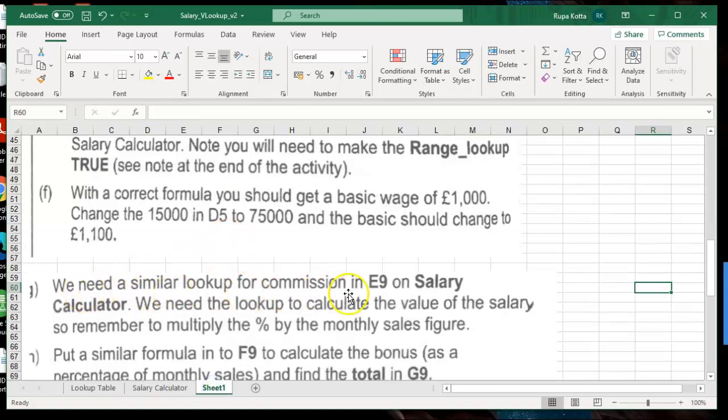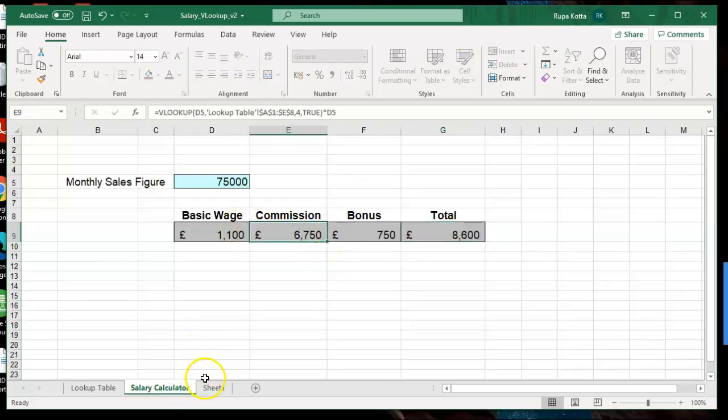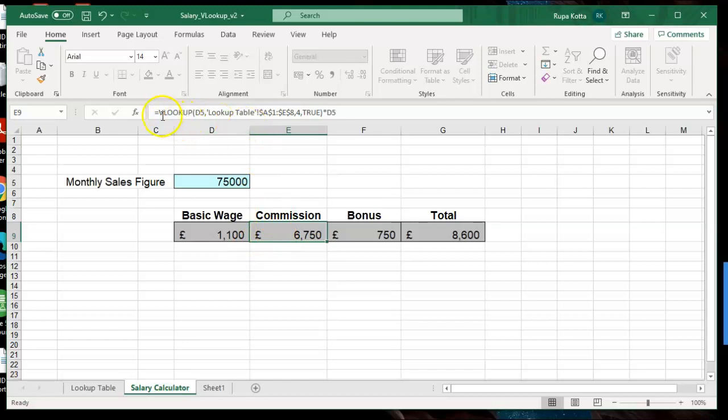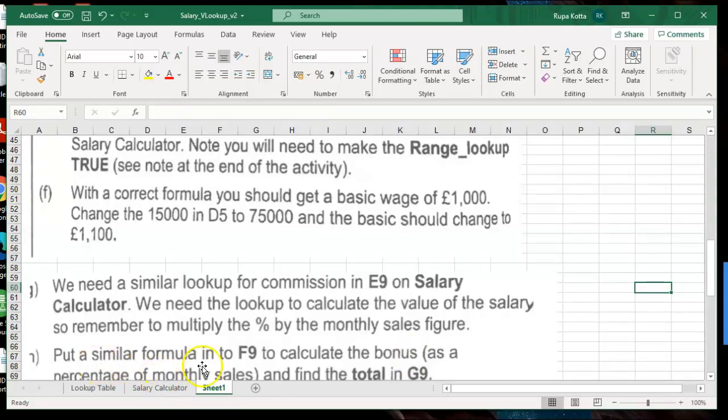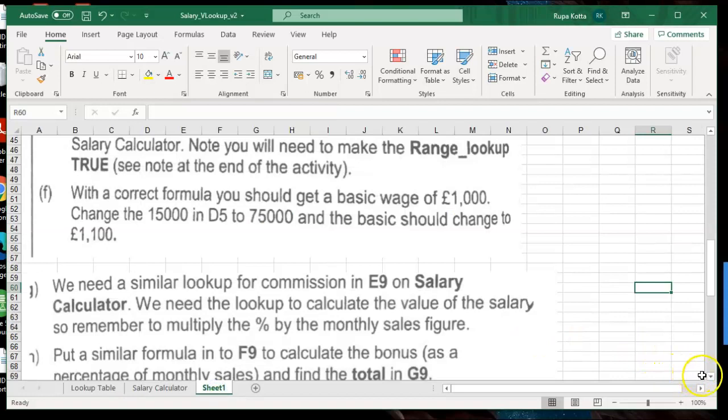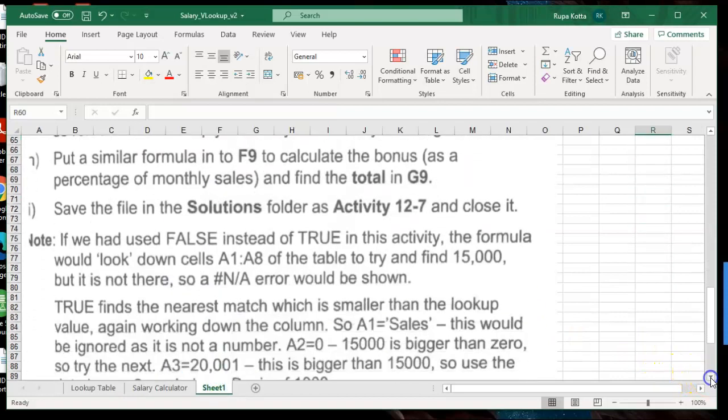We need a similar lookup for commission in E9, which we have already done. I showed you how to do the commission in E9. We need lookup to calculate the value of the salary. So remember to multiply the percentage with the monthly sales figure. So that is what they are telling. First use the VLOOKUP and then multiply it with the sales figure to calculate the commission and to calculate the bonus. Put a similar formula in F9 to calculate the bonus. We have completed that. And save the file in solutions 12-7. So that is the task completely done.